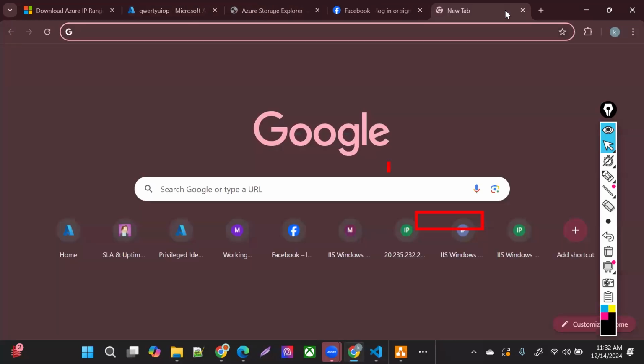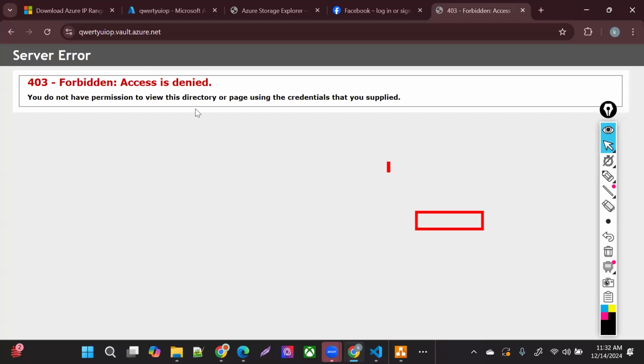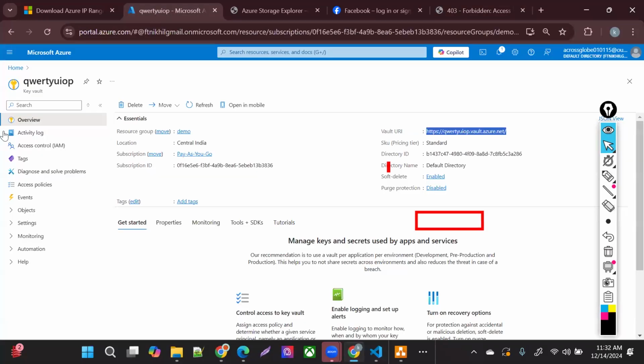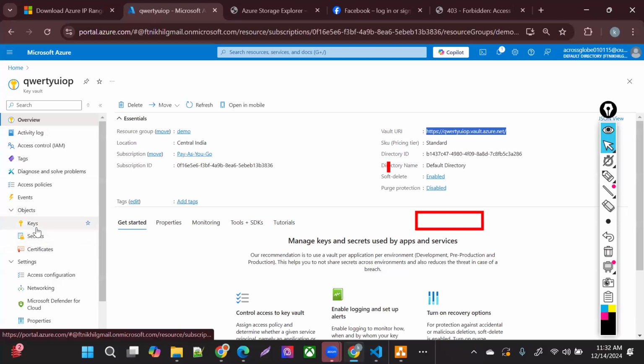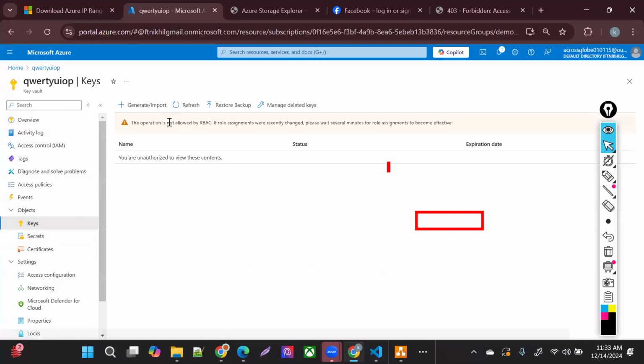If I go here and browse it, see what you're going to get. Access is denied, forbidden, 403. So by default, you won't get access to your key vault. How? I'll show you that as well. Now, look at this one. There are keys, secrets, and certificates. If I come here, will it allow me to create that certificate or keys? See, it's showing me that you're not authorized to view that content.